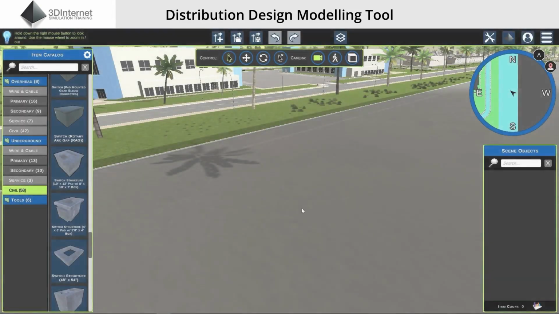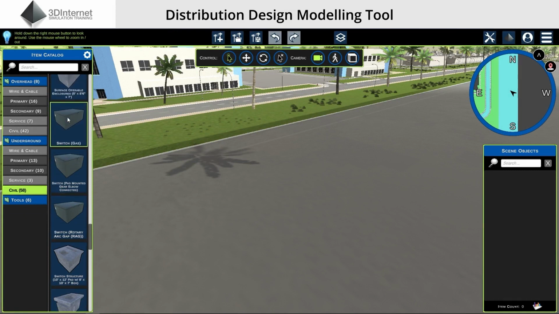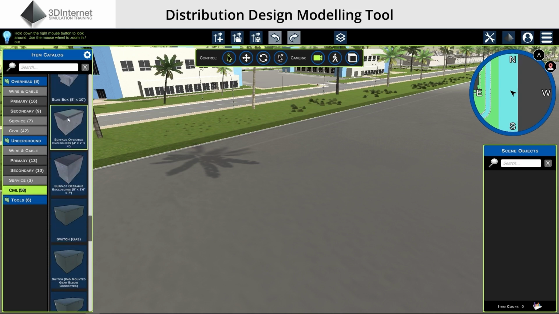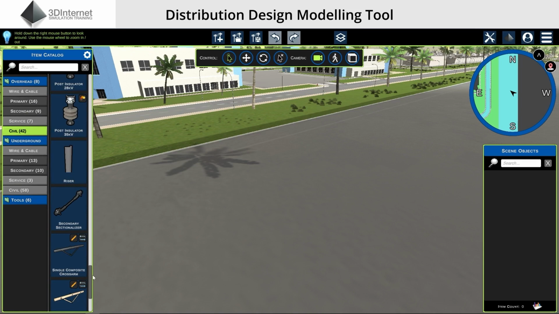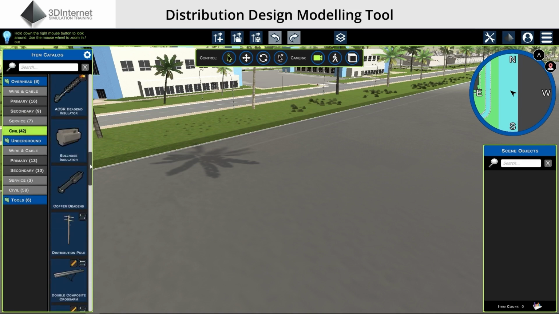Item Catalog. The Item Catalog, which contains all available objects and tools, is available on the left side of the screen. The objects within the catalog are organized by categories to make it easier to locate the desired items. By clicking on the Civil category within the Overhead category, we can see its available items. Each available item has a thumbnail image and a short description.